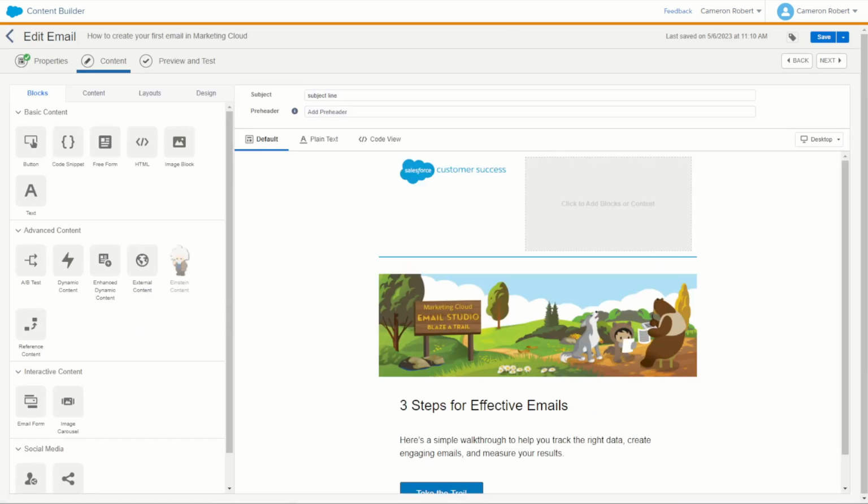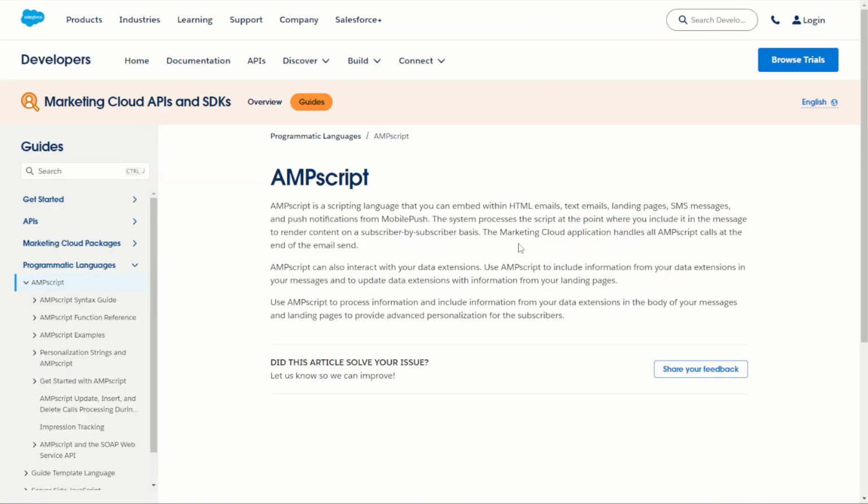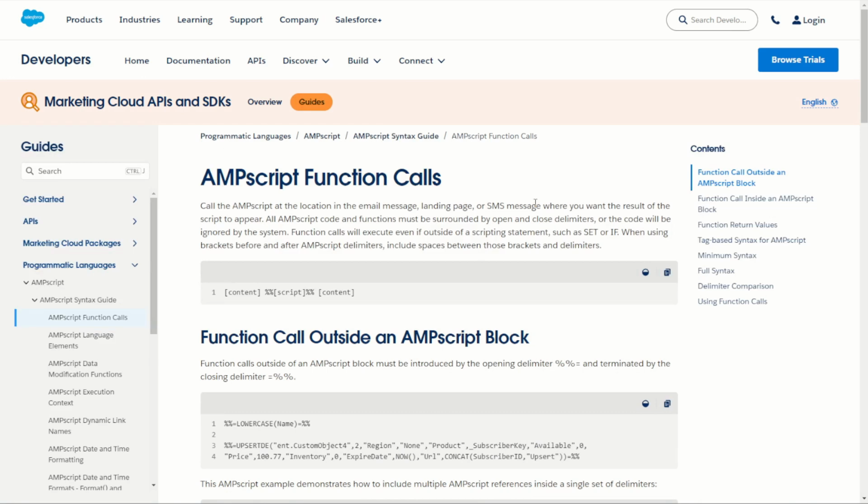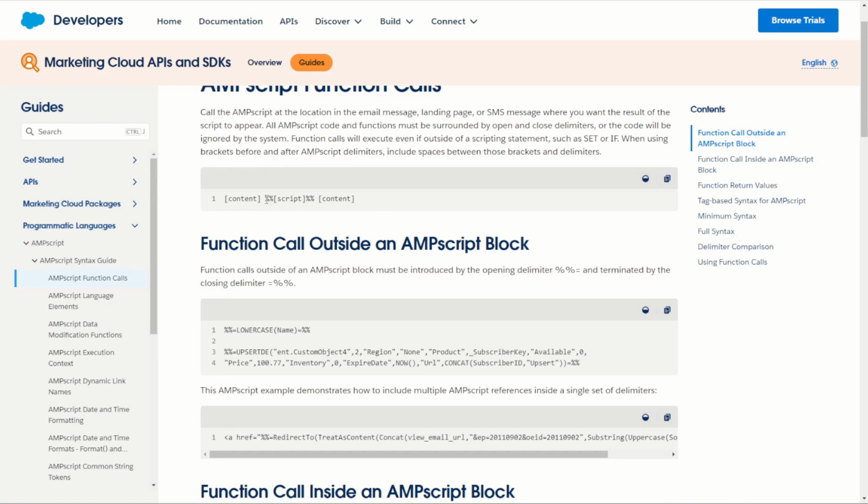So the first thing I want to take you through is the syntax of AMPscript inside Marketing Cloud. If you jump over to the AMPscript documentation on the Salesforce website, we can have a look at the syntax guide. We can have a look at our function calls to see some examples of what it looks like inside of Marketing Cloud. Now AMPscript is always denoted by two percent signs. You'll see it denoted just like this, two percent signs to open and two percent signs to close. So whenever you see two percent signs side by side, you know it's AMPscript inside Salesforce Marketing Cloud.